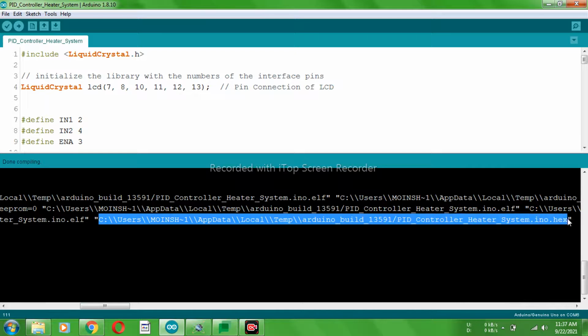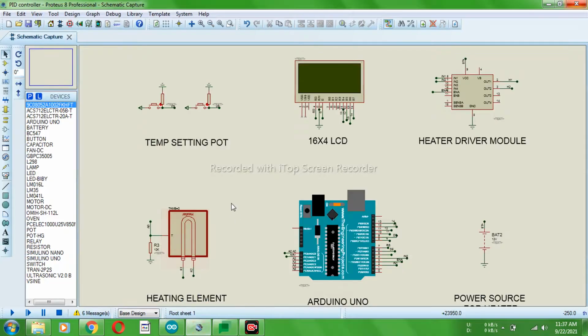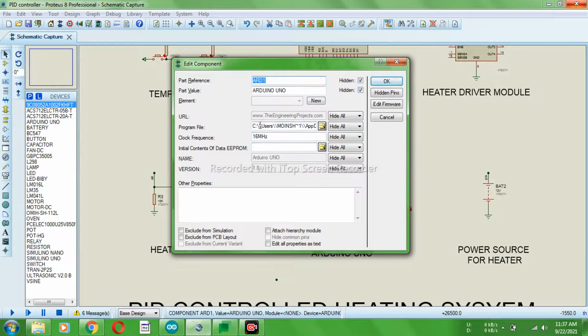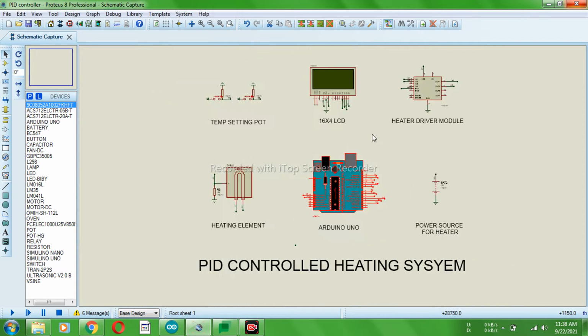We have selected it. Now we will press Ctrl C, and now we will visit the protest simulation, and double click on Arduino Uno. Here you can provide the location of the hex file. Just click on it and press Ctrl A to select all, and now to paste the new link, the location of the hex file, press Ctrl V. You can also set it manually by clicking on this folder symbol. After selecting, press OK. So all the settings are done, and now we can run this simulation by pressing here.